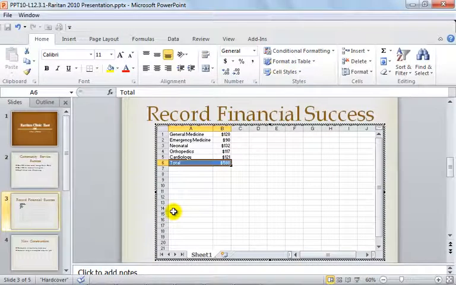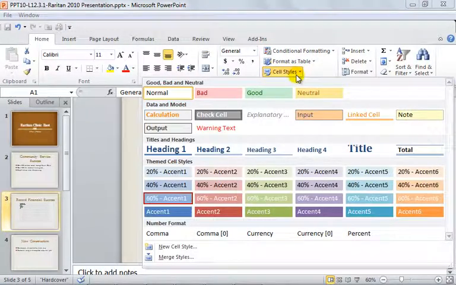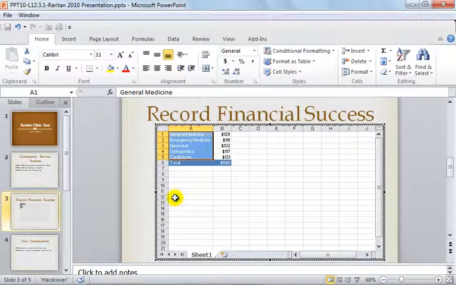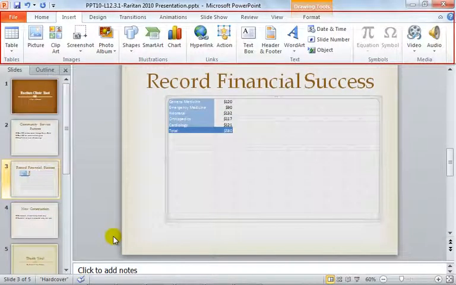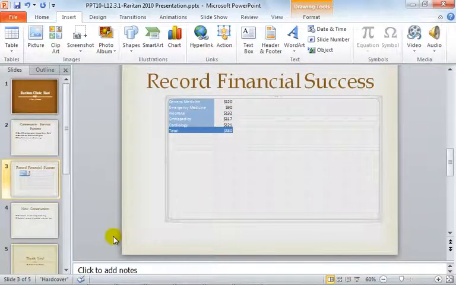I point to cell A1 and drag diagonally down to cell B5. And then I choose Home, Styles, Cell Styles, 60%, Accent 1. When I click anywhere on the slide outside the spreadsheet, notice that the PowerPoint ribbon reappears. Well, the spreadsheet seems to have a lot of wasted space.